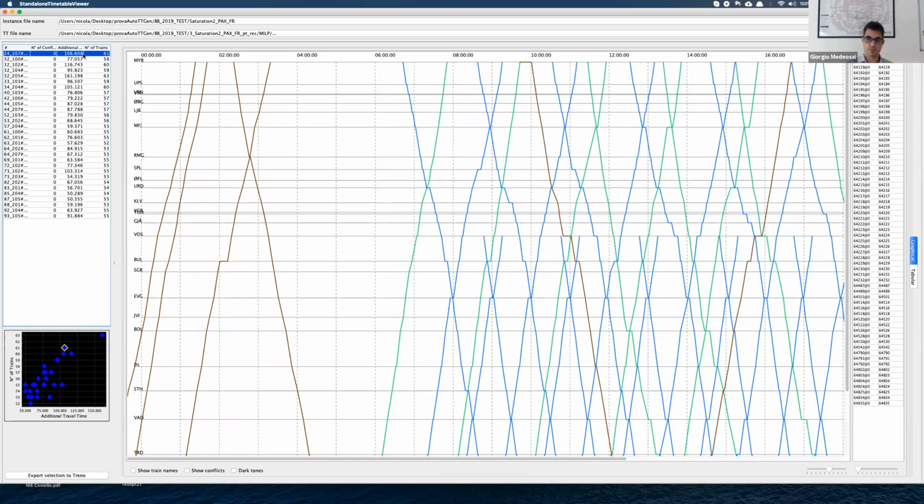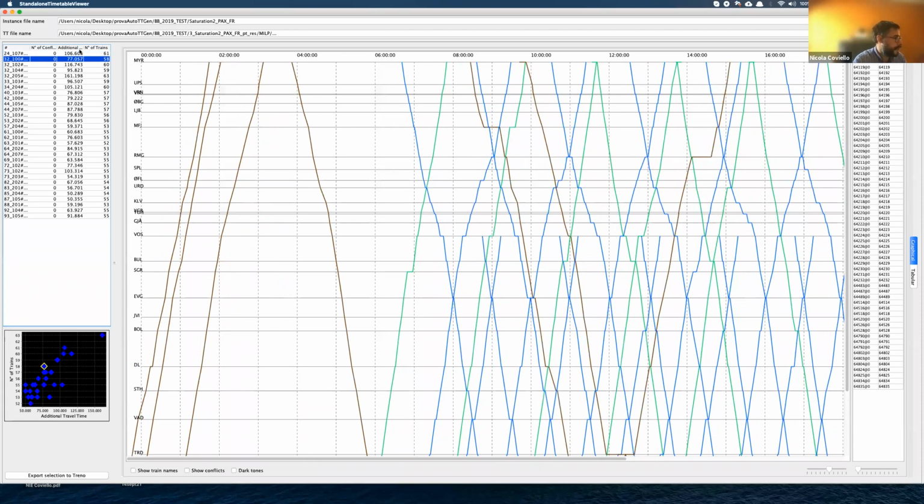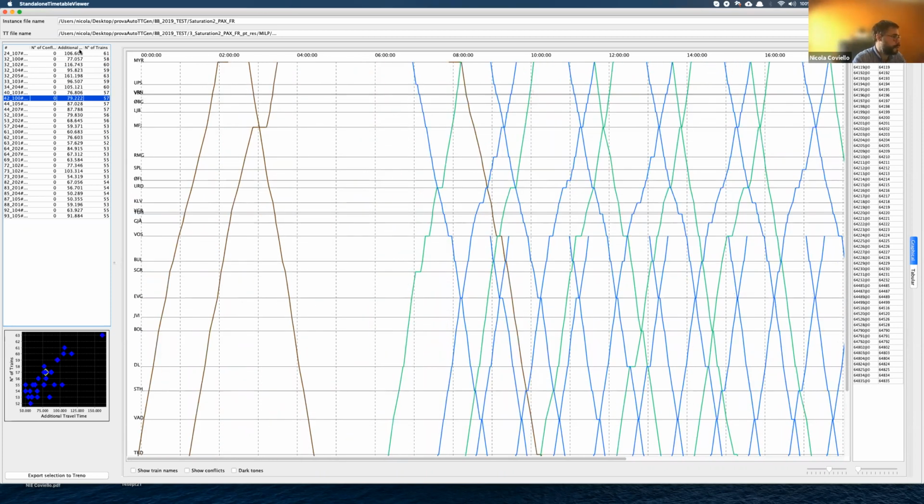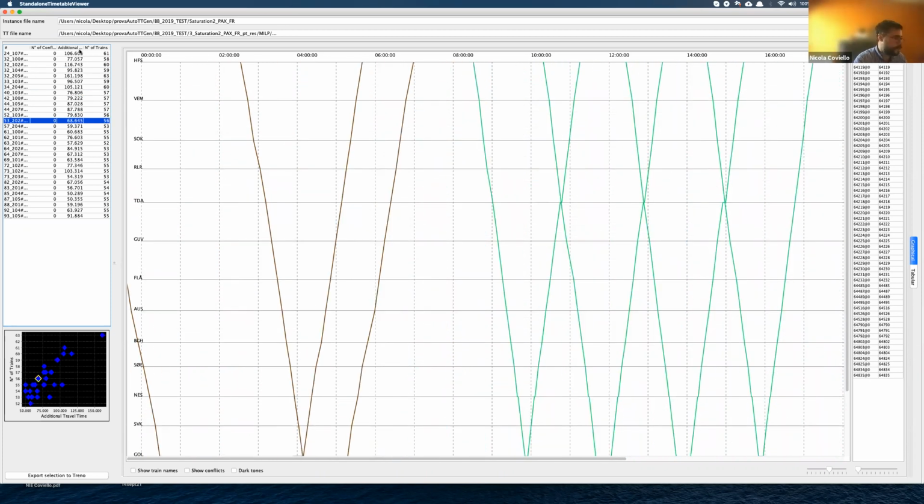This is an example in which we performed the saturation with freight trains of the Bergen line in Norway. If you look at the bottom left, you can see the resulting Pareto set and how different timetables correspond to different points in the objective function space.